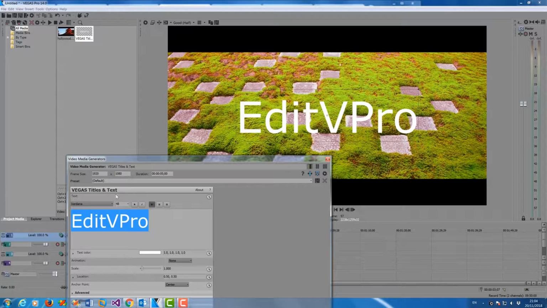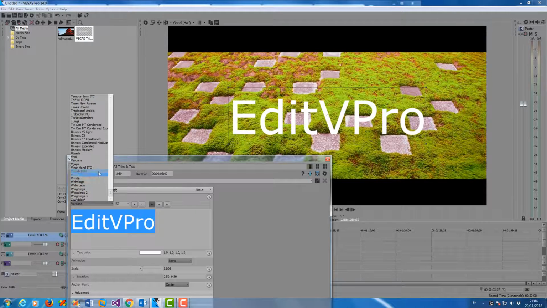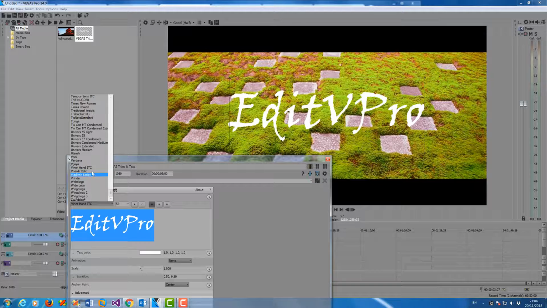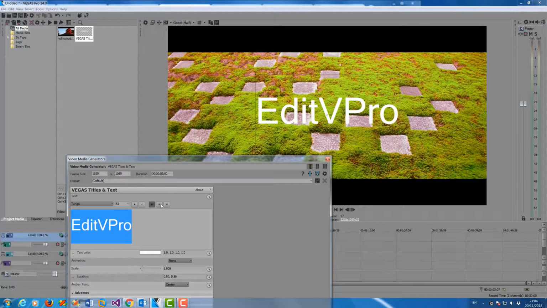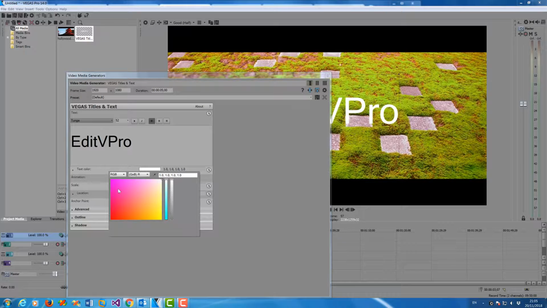Now if you want to change the font size, you've got to highlight it and then do it, because if you don't highlight it, then it doesn't change. You can change the font to whatever you want. So I'm going to set it to Dunga.